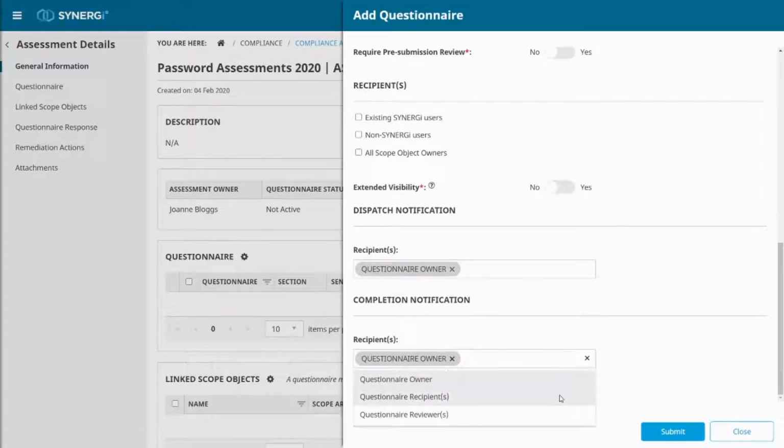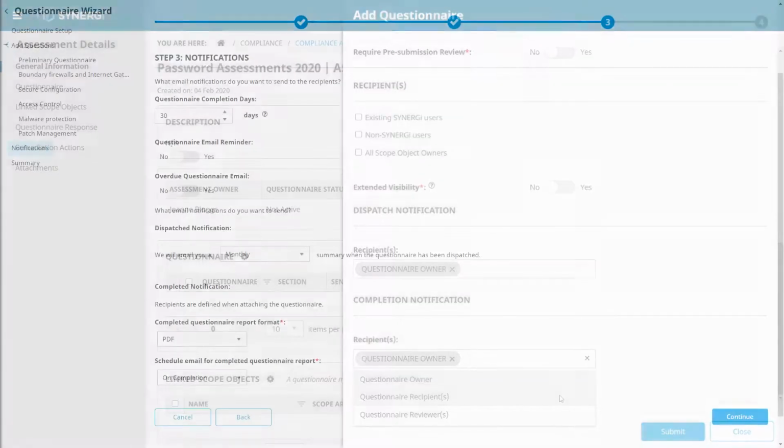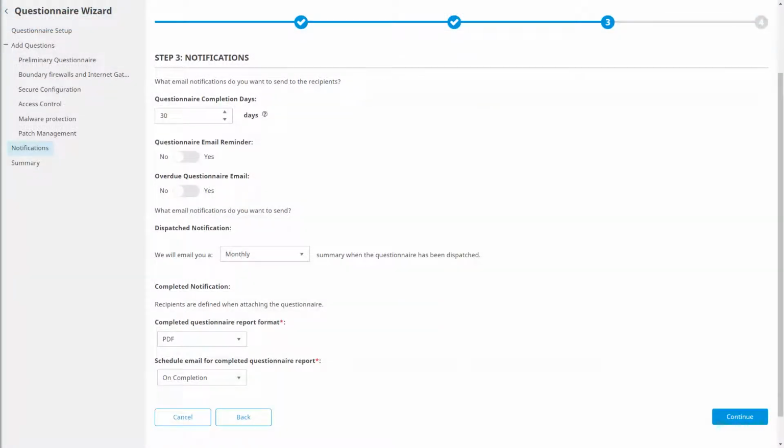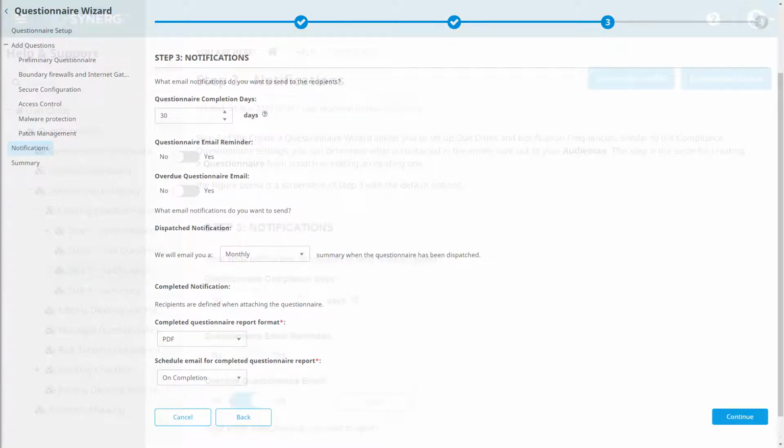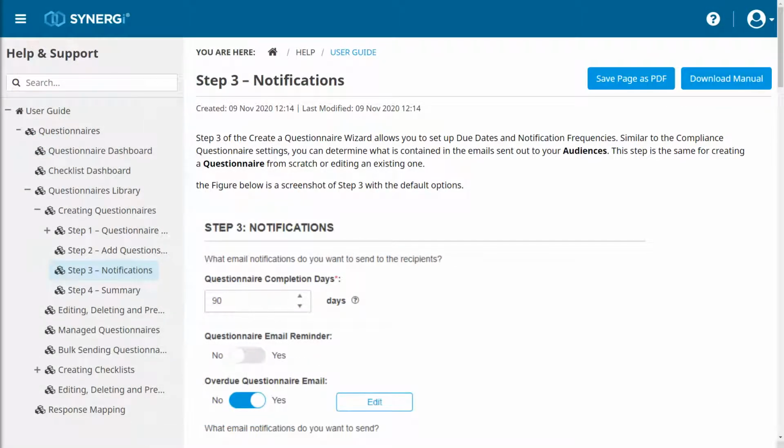You can select a user type, such as a questionnaire owner, recipient, or reviewer. Please note, the format these notifications take and how often they are sent out is configured on a questionnaire by questionnaire basis. The notifications are configured via the questionnaire wizard within step 3. Please consult the user guide for more information on configuring these questionnaire notifications.